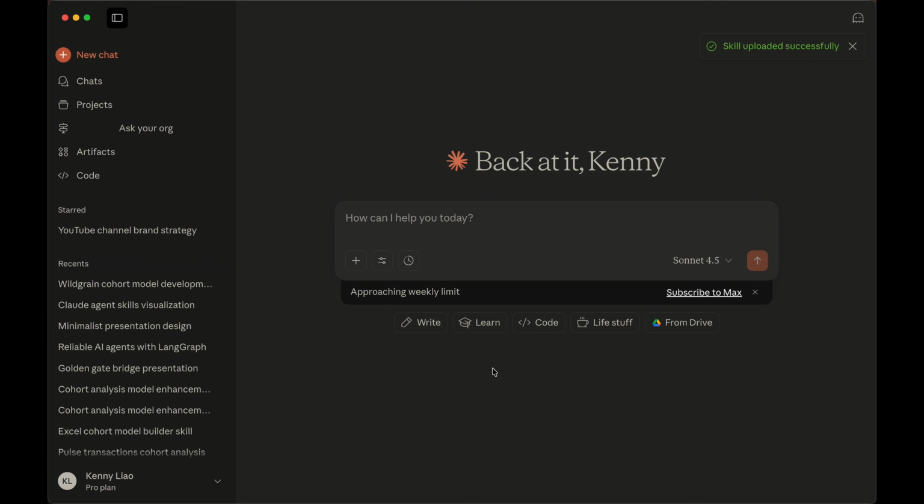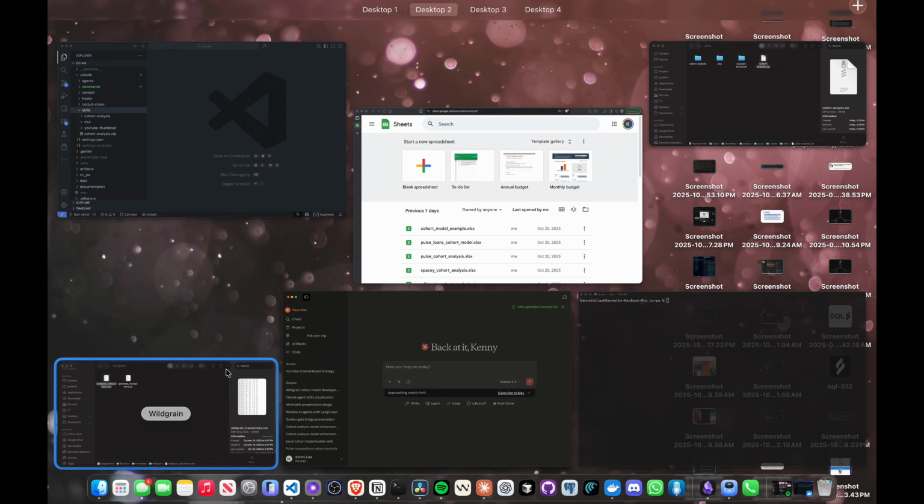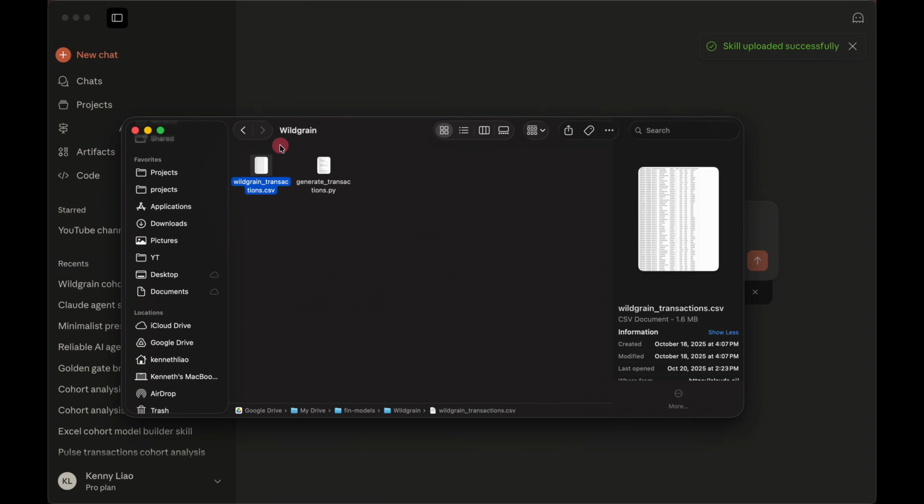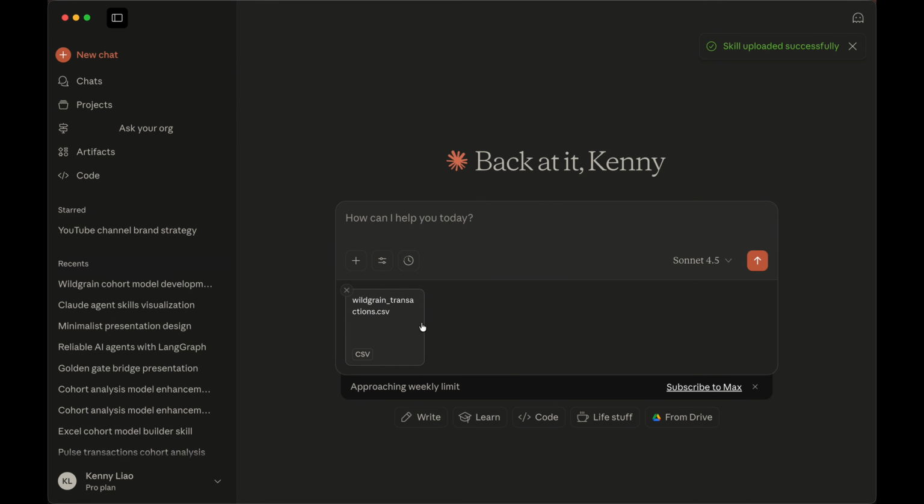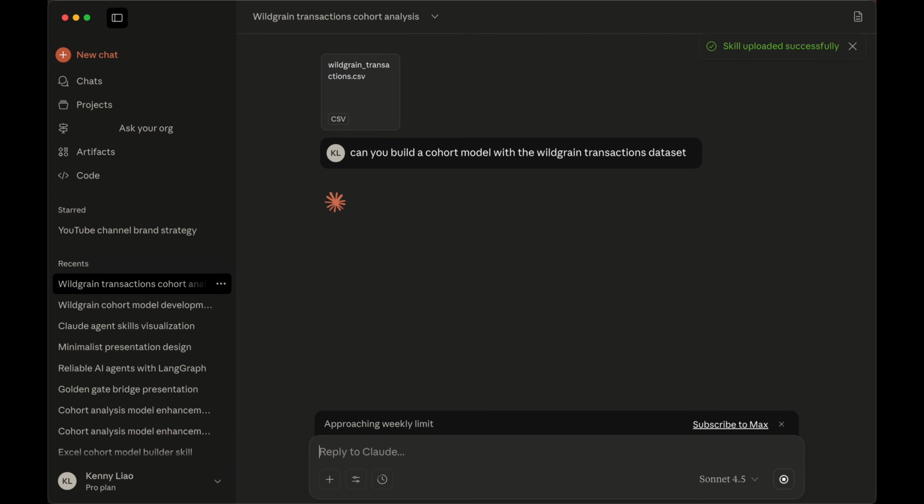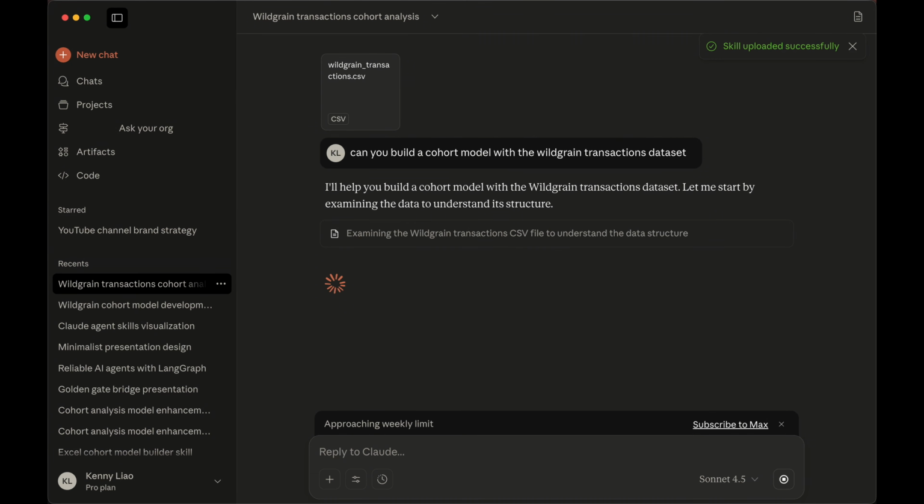So I'm going to show you an example of using my cohort analysis skill. I have this CSV here with some transactions data that I want to build a cohort model with. And don't worry if you don't know what that means. It's a financial type of model that I want to build in Excel. And I've given it instructions in the skill on how to do this. So I'm just telling it to build a cohort model. Of course, there's so much that goes into that, so much context behind that ask. And this is all detailed in the skill file, right?